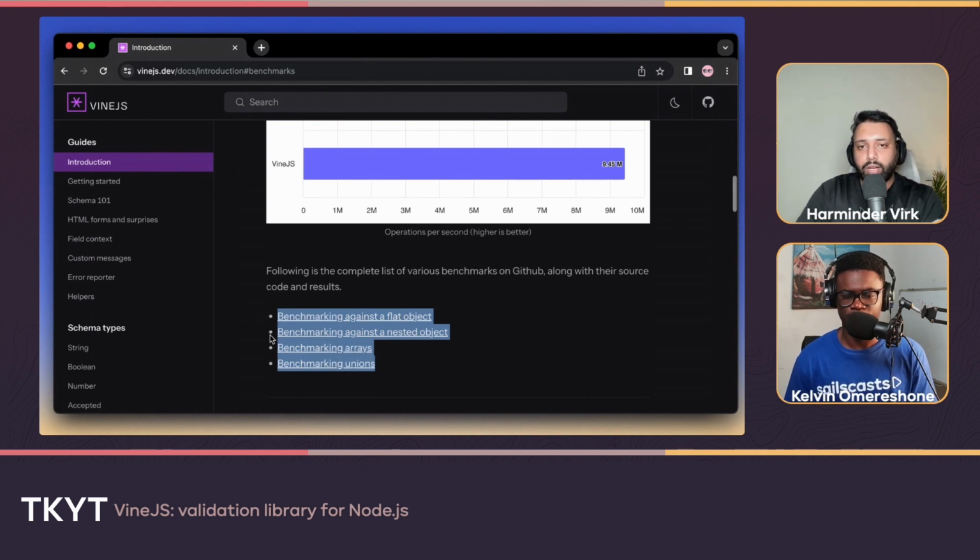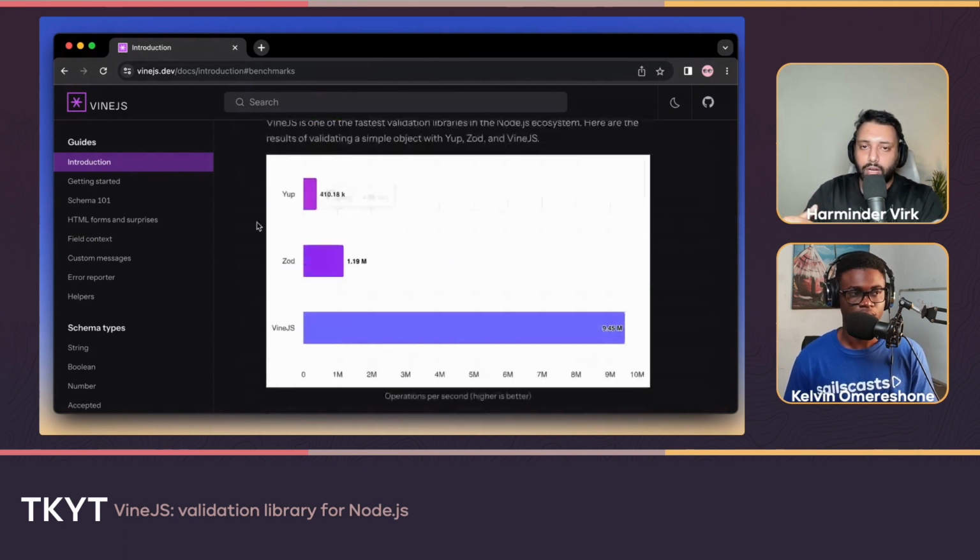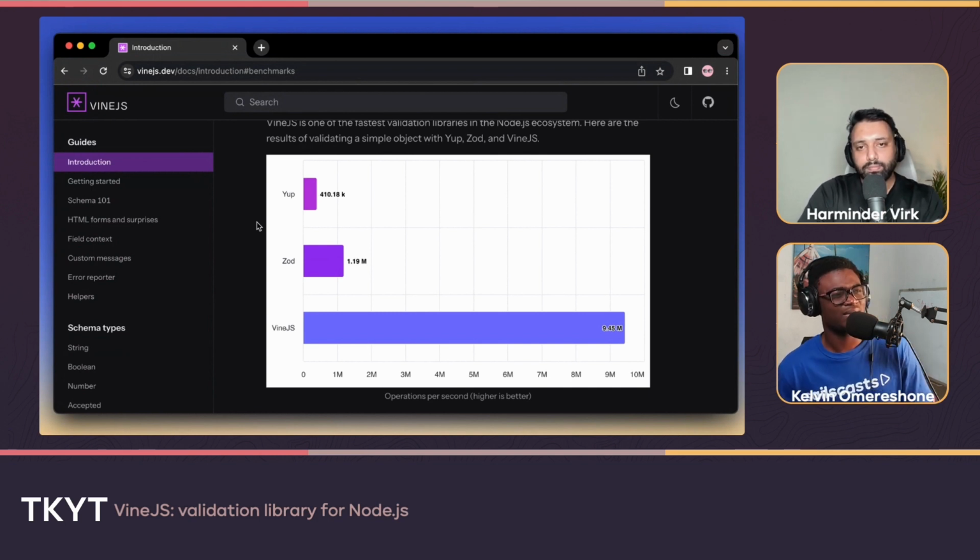In this graph, we take a very simple object with a couple of properties, and then we ask Zod, Vine, and Yup to validate that object. Once the benchmark is done, Vine is able to run 9.45 million operations every second, and this is on my machine, which is an M1 Mac. And Zod is able to run 1.19 million, whereas Yup is running about 410k operations every second. Wow.